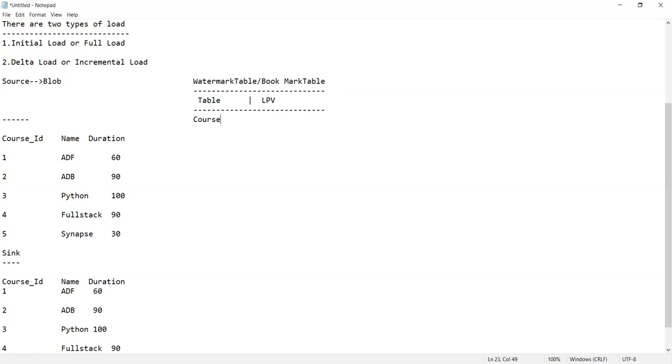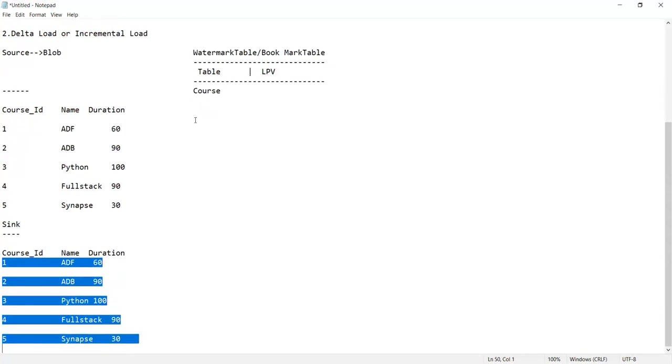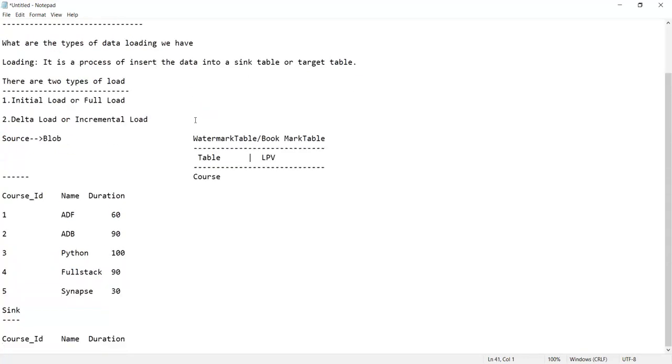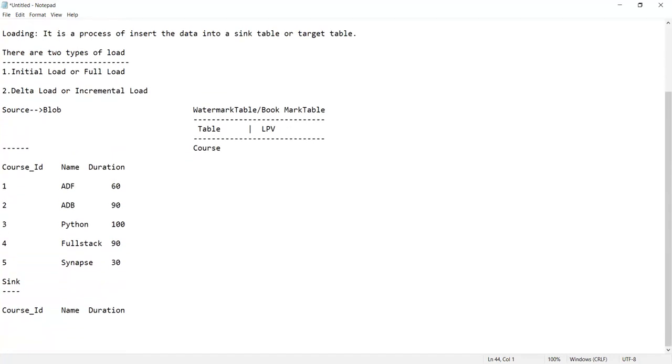So initially, when you start the process, course, that means the sink system. Course is nothing but the sink system. Initially, when you start the process, or whenever you require to start the process, tell me now, what is the data you have in the sink system? Can you tell me, guys?